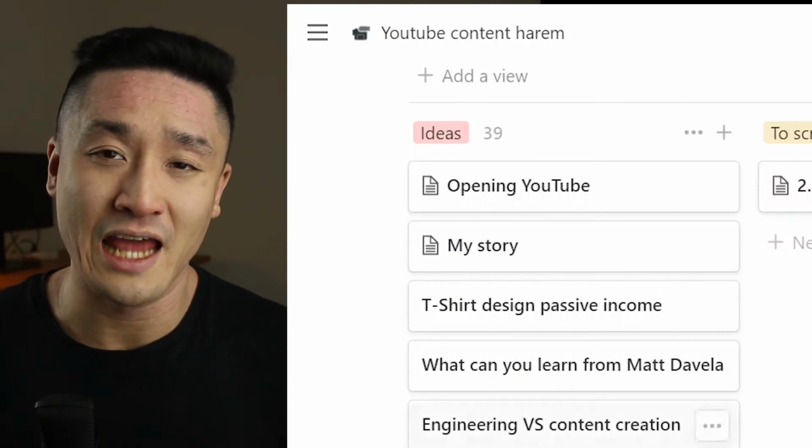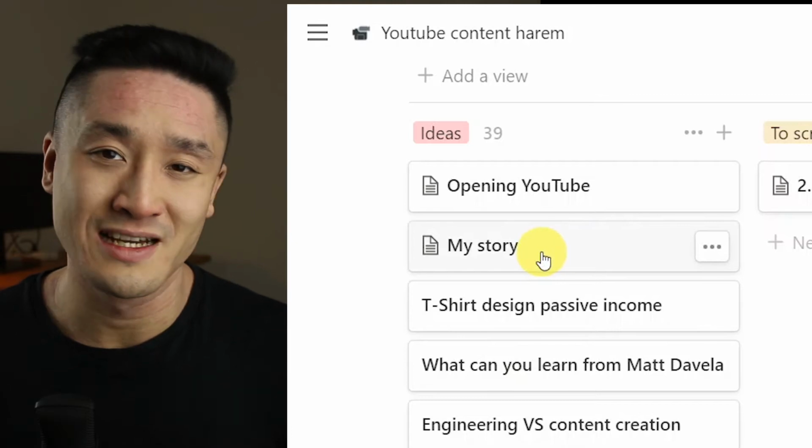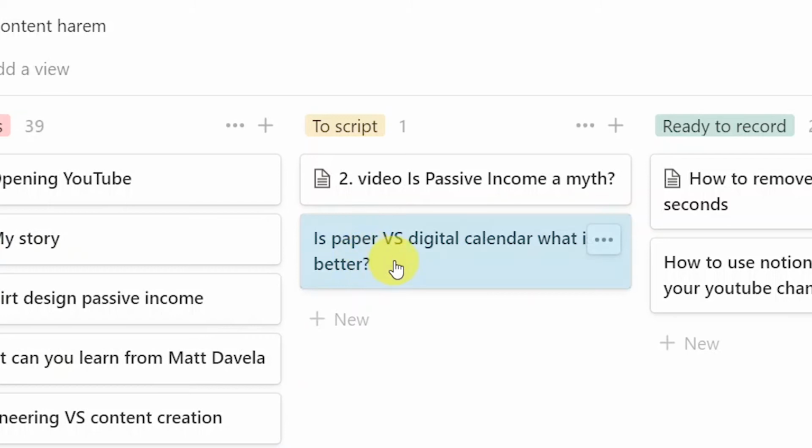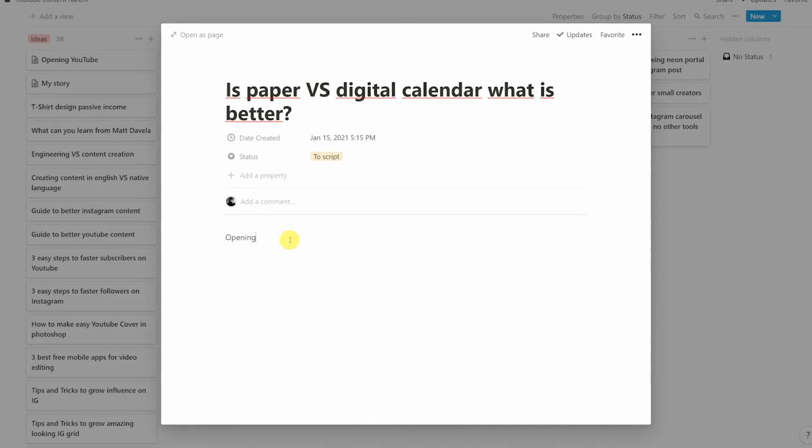I usually add those from my phone because I always get ideas when I'm not on my computer for some reason. On a day when I decide to write a script, I just pick 1 or 2 or 3 of those from the ideas column and put them into 2 script columns. When scripting, I usually don't write each word that I will say on the video, but rather just write the overall idea and then a few bullet points.